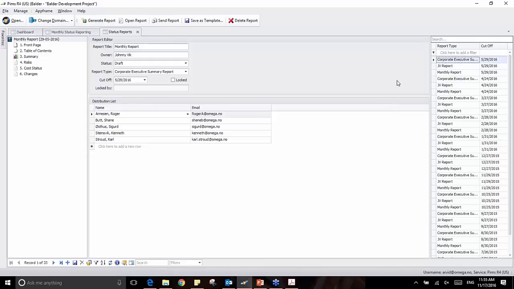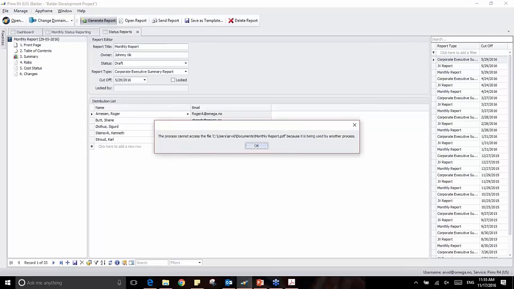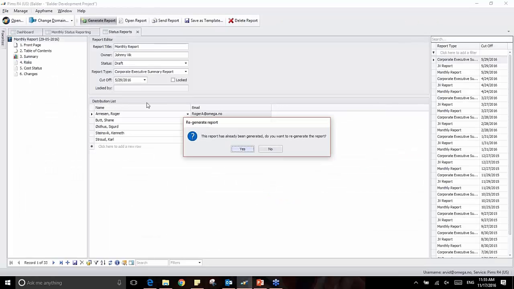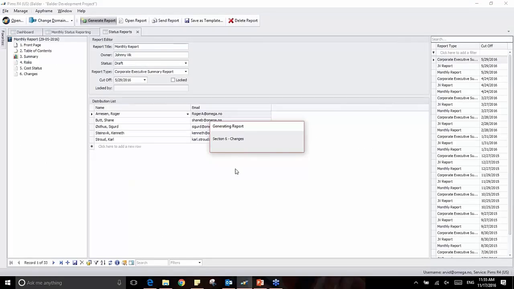I already created that from my previous month, but I keep it in an open draft mode. What you can notice here is that my table of contents is much shorter. I have a front page, table of contents, summary, risk, cost status, and changes. Those are the only sections that I'm interested in having in this report. So let me go ahead and generate this report. Actually, let me close out the previous one and let the system open the next.